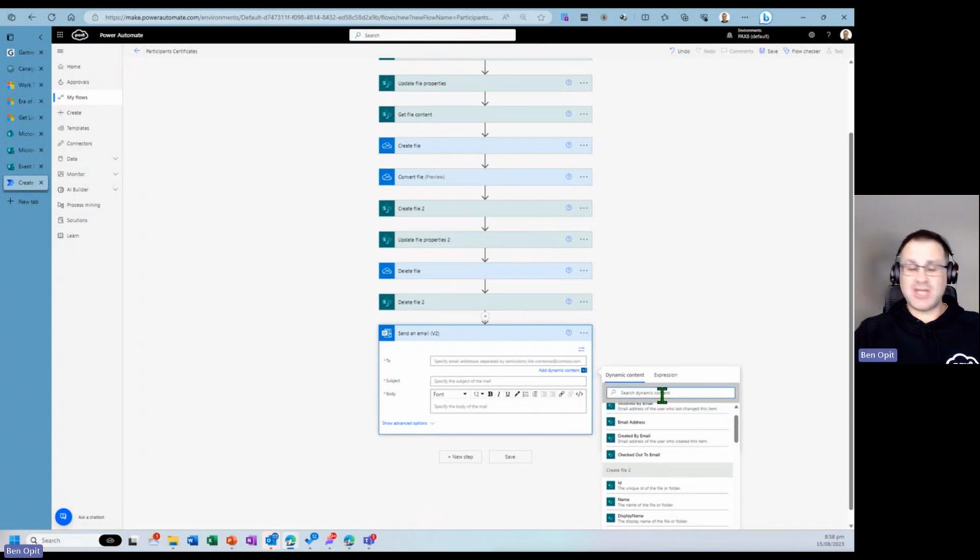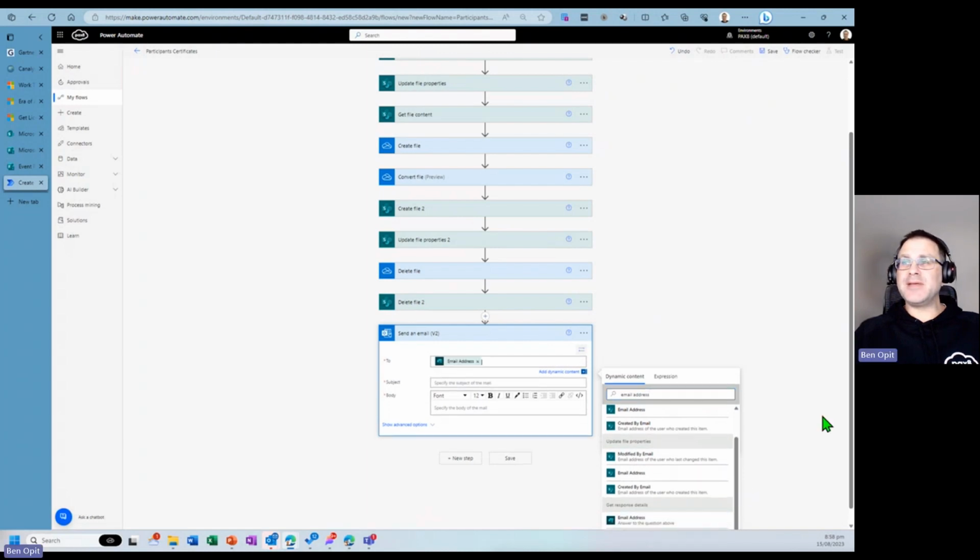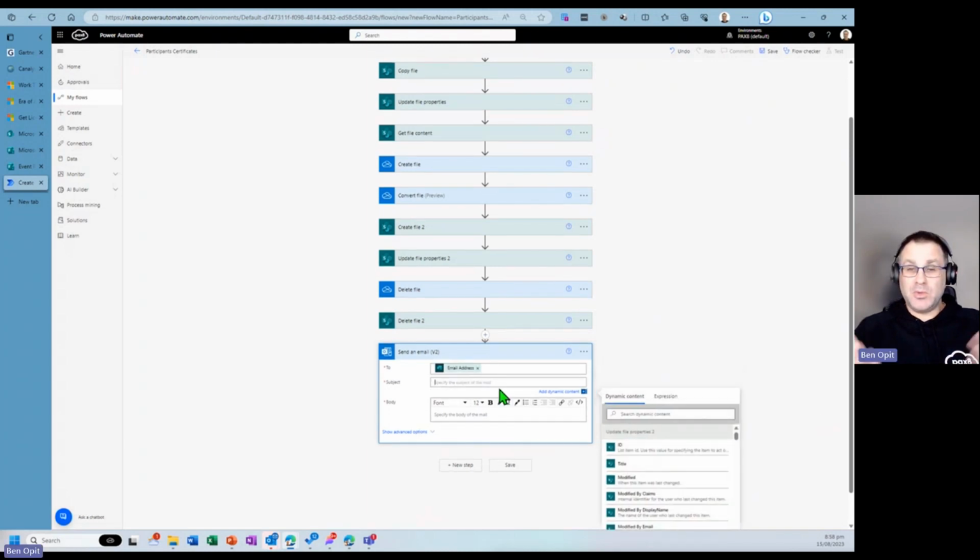Now let me see if I can find it. Actually, what I might do is type email address this time, because we know now what to look for. There's our email address. And our subject is going to be, what's the subject of this email that's going to be sent to the person? Your certificate is attached. Something like that. You can change the message however you like.